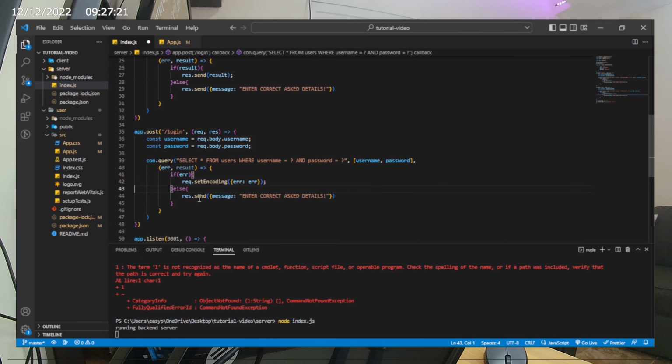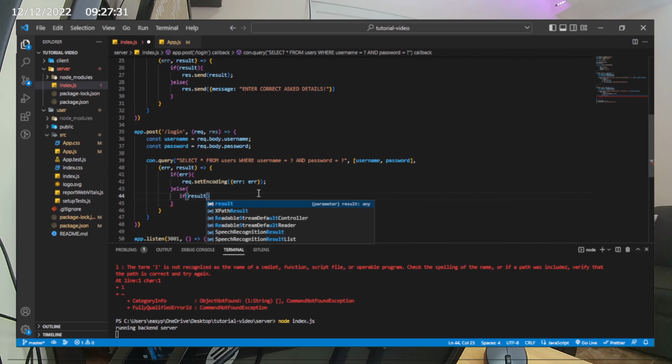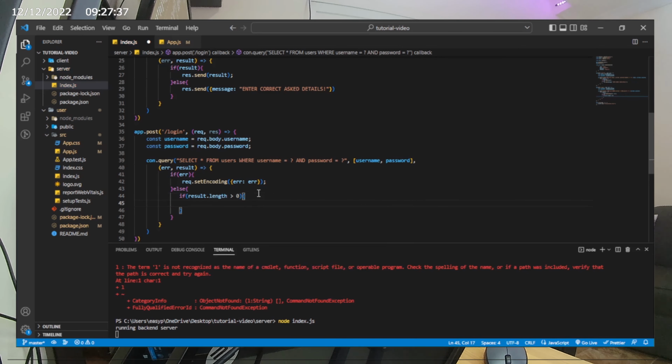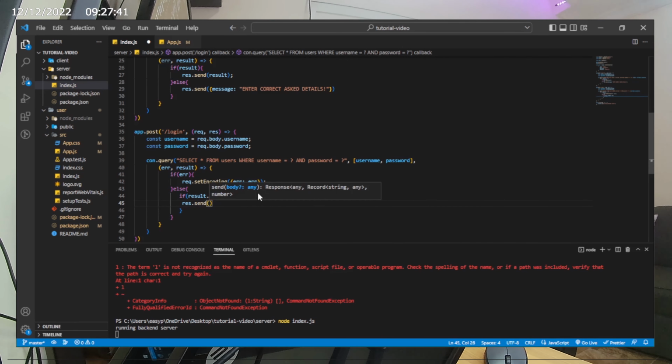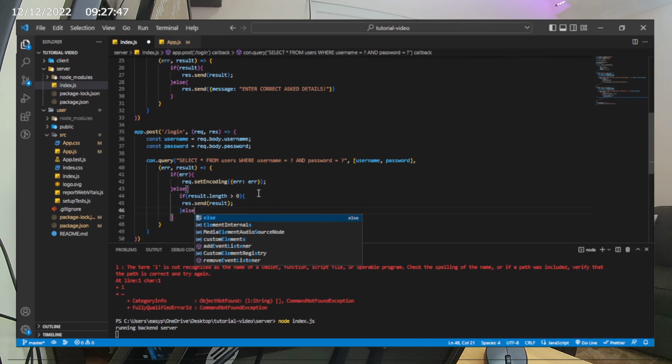Else, what I'm going to do over here is cut this line. I'm not going to delete it, I'm going to cut it, and we're going to use an if and else statement over here. We're going to say if my result length is greater than 0, that means the user exists in our database, we're going to resend this response to the front end, which is going to be the result. That means the user is there and is successfully logged in.